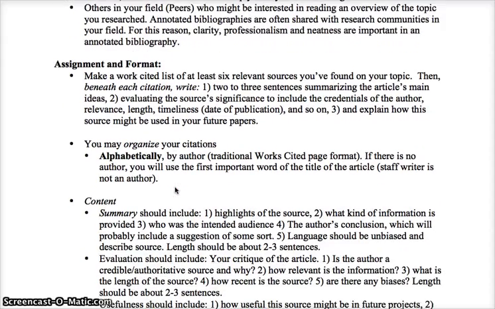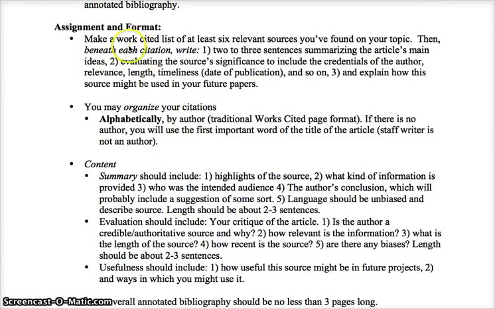As far as the assignment goes, you are going to be making a works cited list. But beneath each one of those entries in your works cited list, you're going to add a few things. First, a 2 to 3 sentence summary of your article's main ideas, followed by an evaluation of the source and its significance, and then explain how you might use this source in future papers.